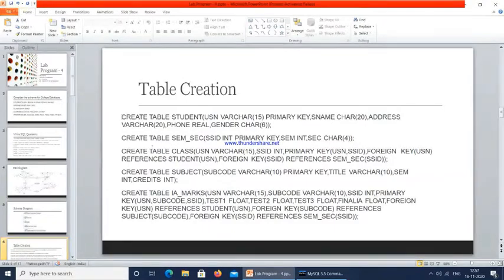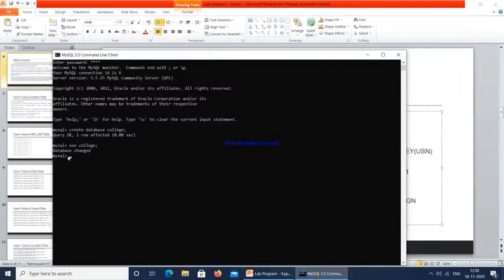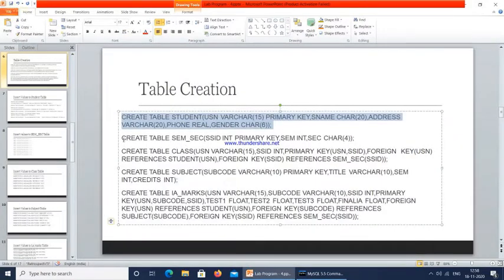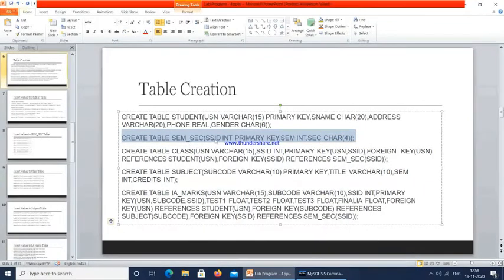So first we will create this table called student. So I am going to execute this query in MySQL. So the query executed correctly. So Query OK, 0 rows affected. So that means my query has executed successfully. So next step is we are going to create the table SEM section. The same procedure we are going to follow. Okay, create table SEM section, SSID is a primary key, which is an integer number. So int primary key we are using, and semester is also an integer, and section is character 4. We are specifying the length.